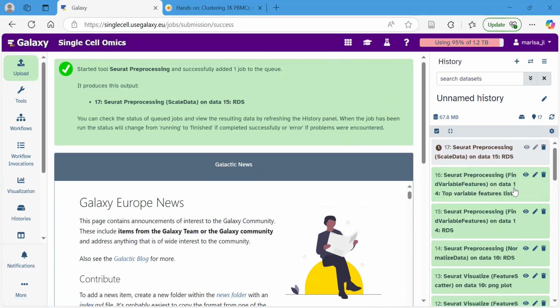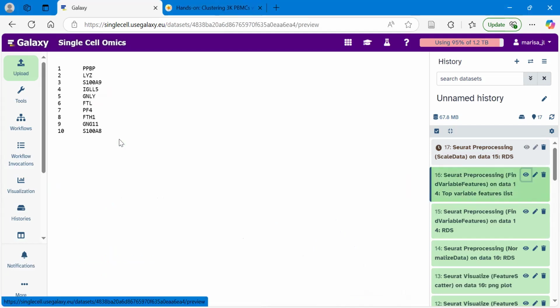Okay, so this step is now finished, the find variable features. So if I click on the I next to the top variable features list output, then we'll see that list of the top 10 genes. So these are the genes whose expression was most different across the data set. We're interested in these genes because the genes that are expressed at similar levels across all of our peripheral blood mononuclear cells are not really telling us much about the differences within this data set. But the genes that are expressed a lot by some cells and not much by other cells can tell us some information about what different types of cells we might have in this data set.